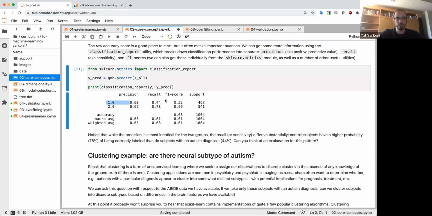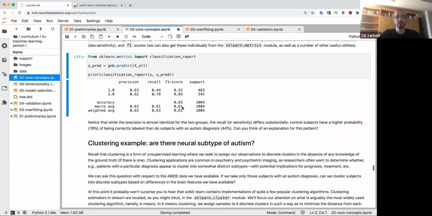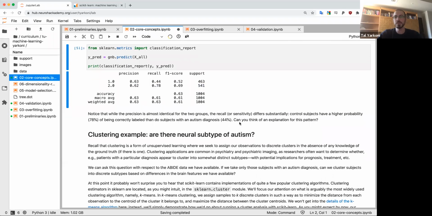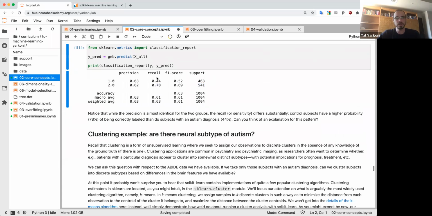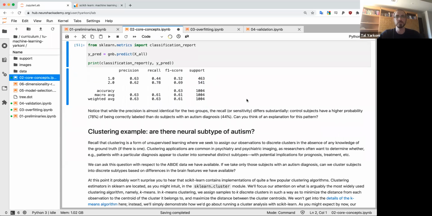And this is the class. This is autism. This is control. And you can see that the estimator seems to be more sensitive. It's, in one sense at least, better at correctly identifying controls than people with autism. And that's an interesting observation, and I'll leave it to you to think of an explanation for this. There's probably many, but there's one fairly trivial explanation for why the estimator might be showing this particular difference here.